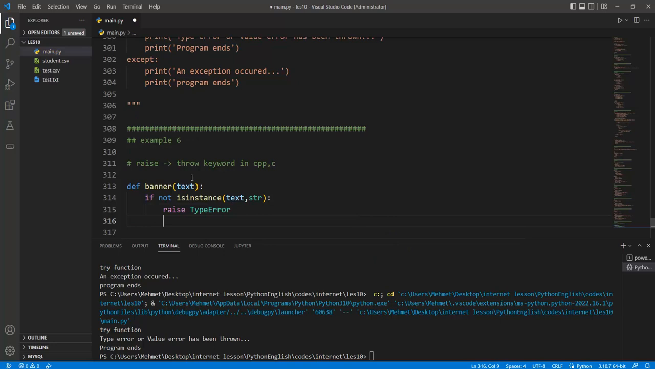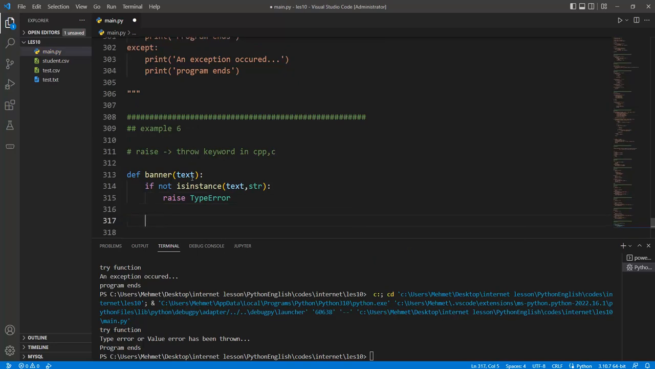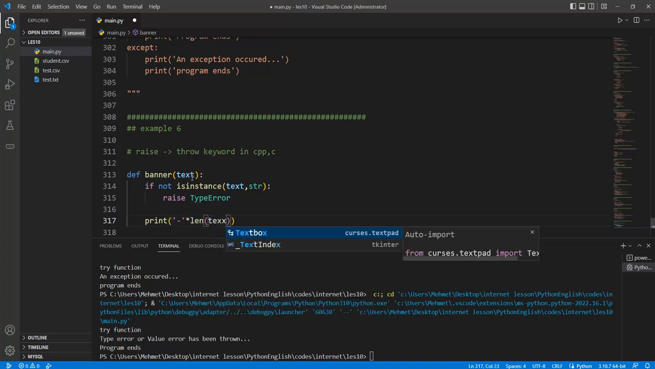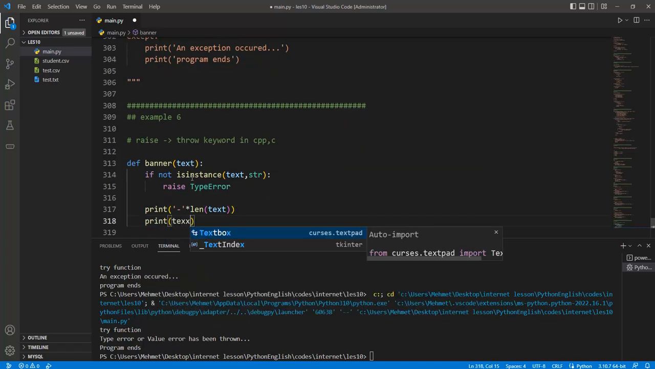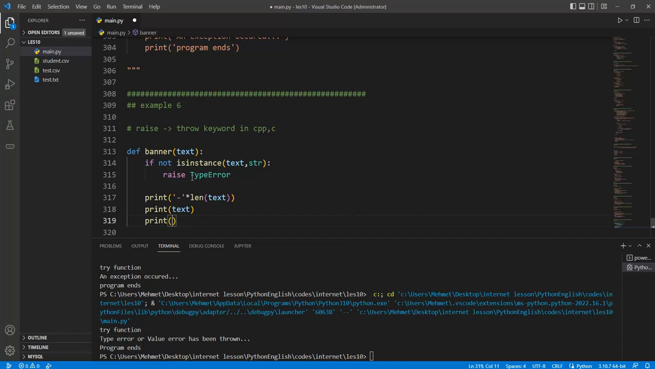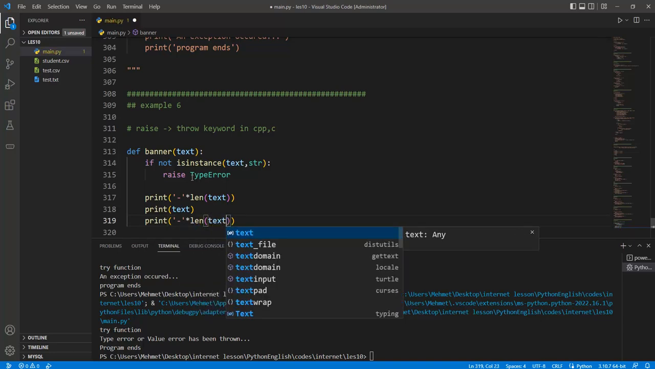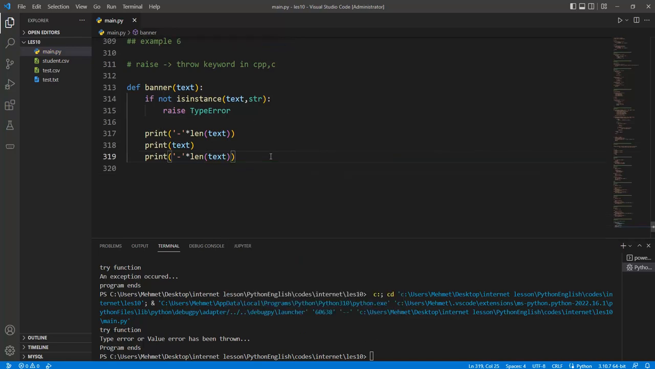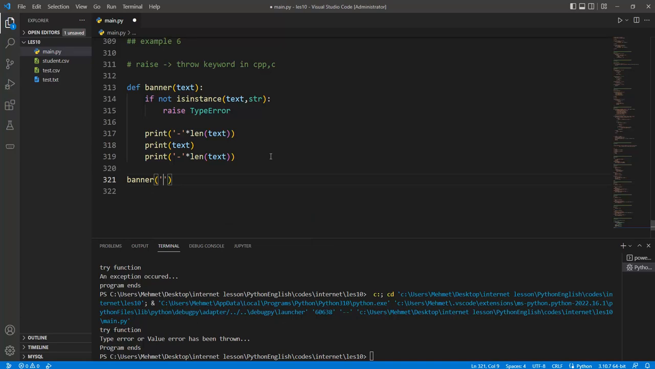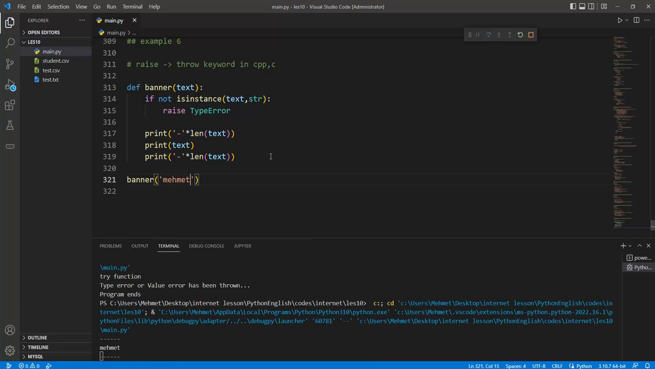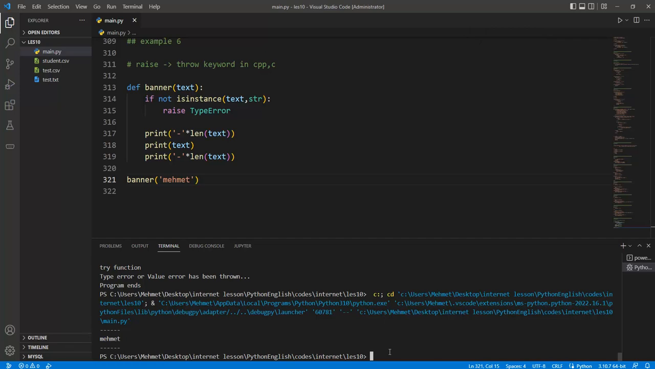Okay, or if this is not the case, we can print the len of text in here like this, and the print text can also be given in here, so we can print len times text. Okay. And so we can call the banner function with Mehmet, and if I run this code, Mehmet is written on this page.